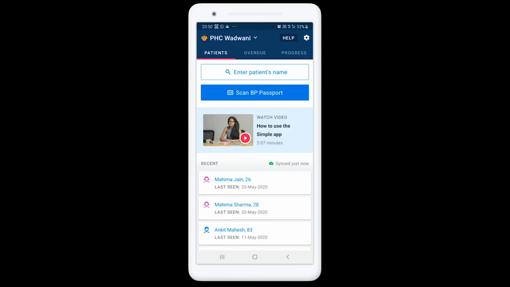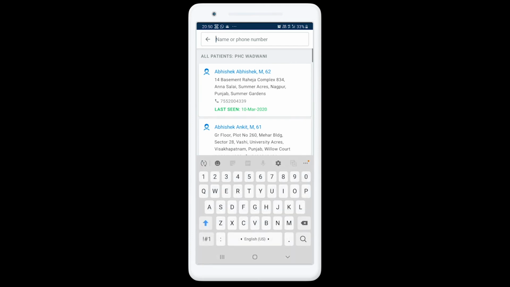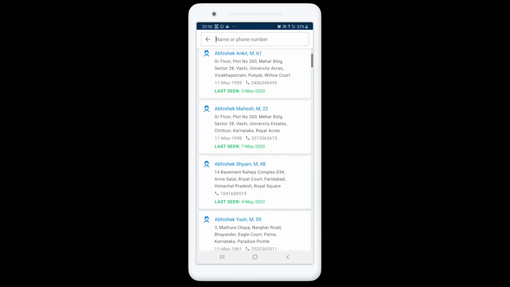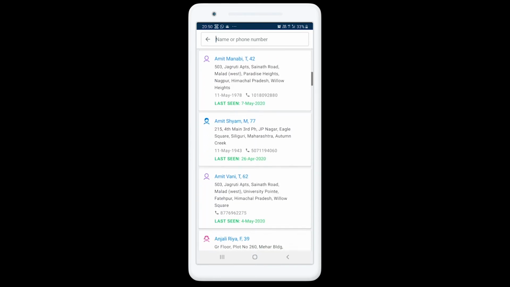You can also find your patient using the list of all patients. Tap on Enter Patient's name. Here, this is a list of all the patients at your facility. Like before, here are a few exercises. Please complete each one of them.